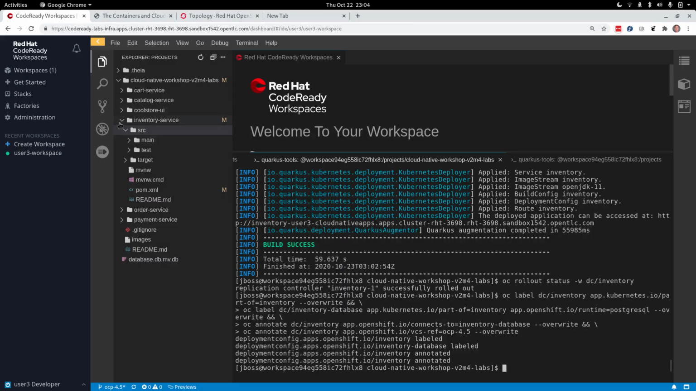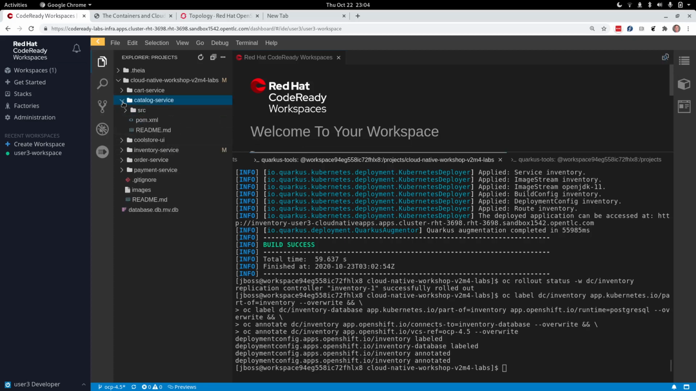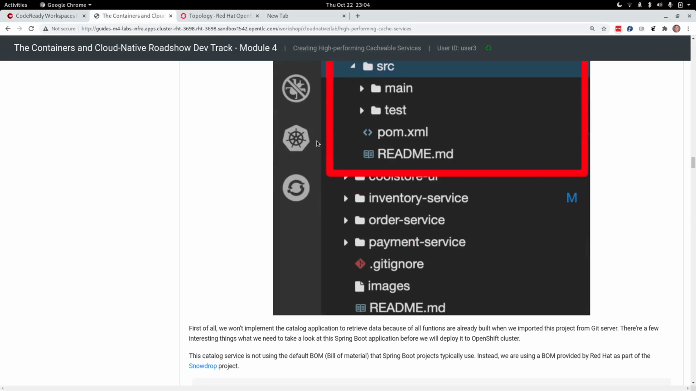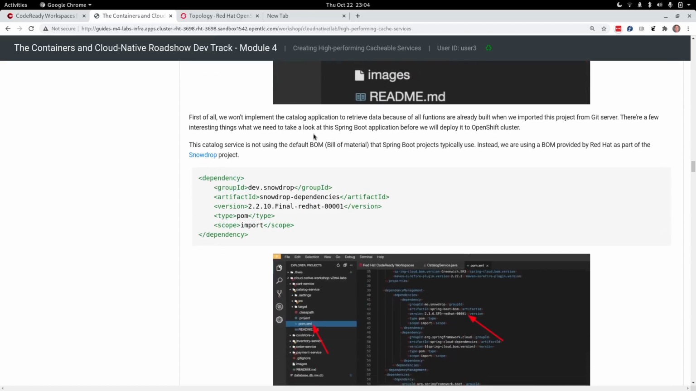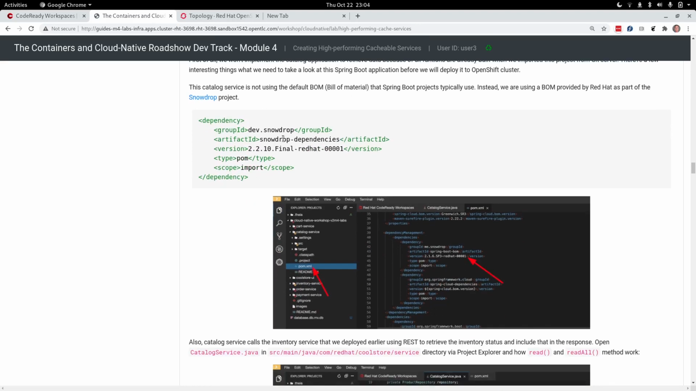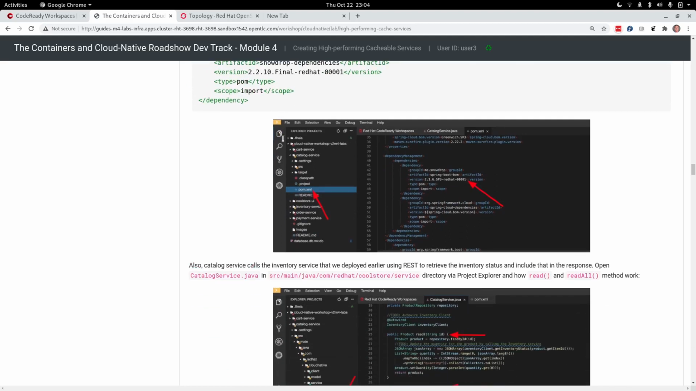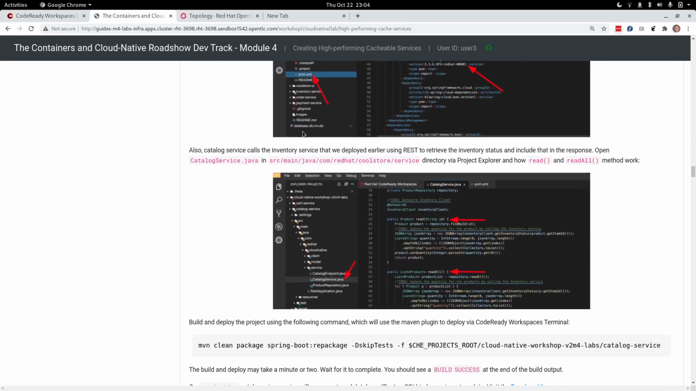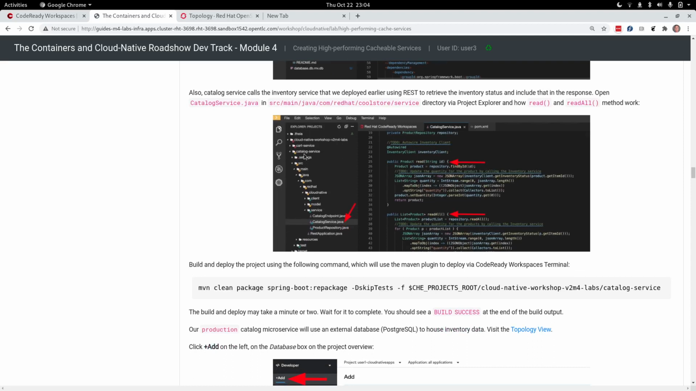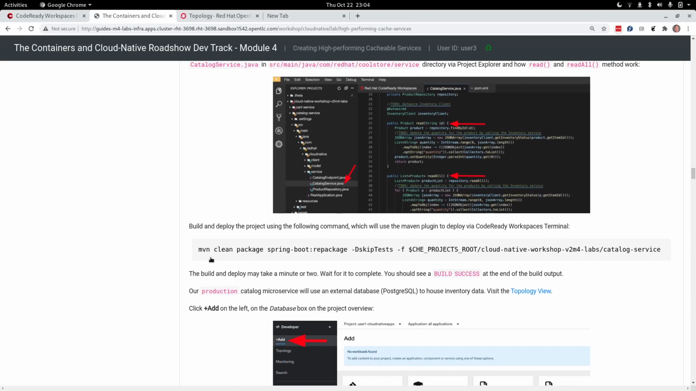So in the source code, I'll just get rid of inventory service and take a look at the catalog service. And there's the project, including the POM file. It explains that we use a different bill of materials than Spring Boot usually uses, because we use something called Snowdrop. It's a Red Hat contributed part of an open source project. And it explains in terms of the catalog resource where the code is defined to do what it's currently doing.